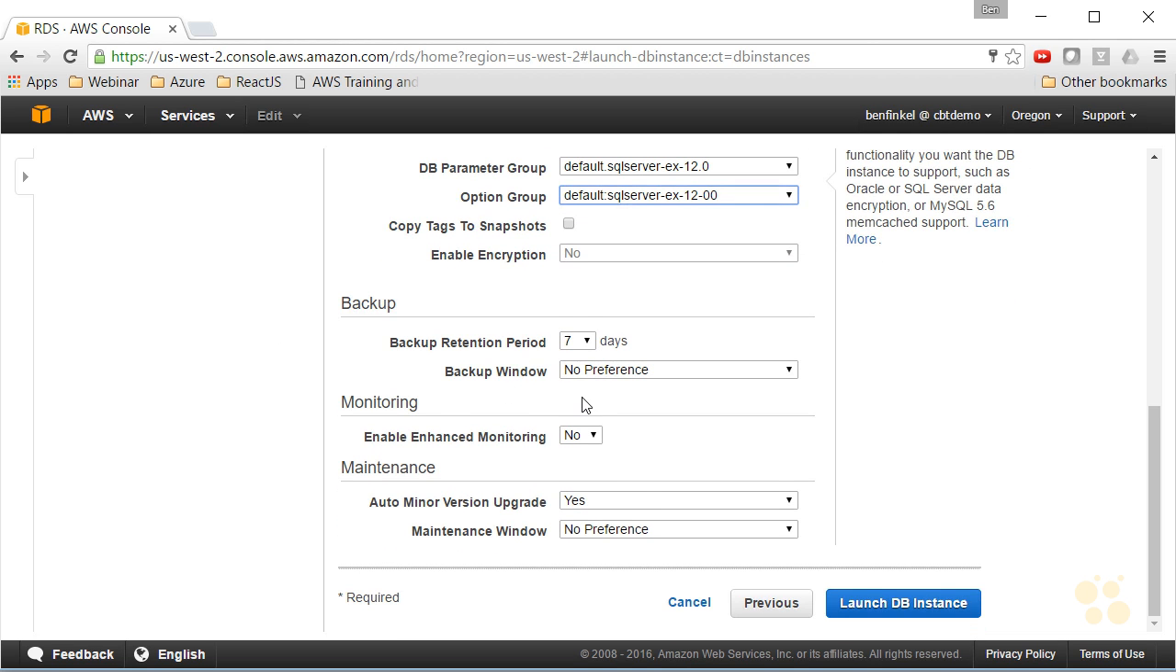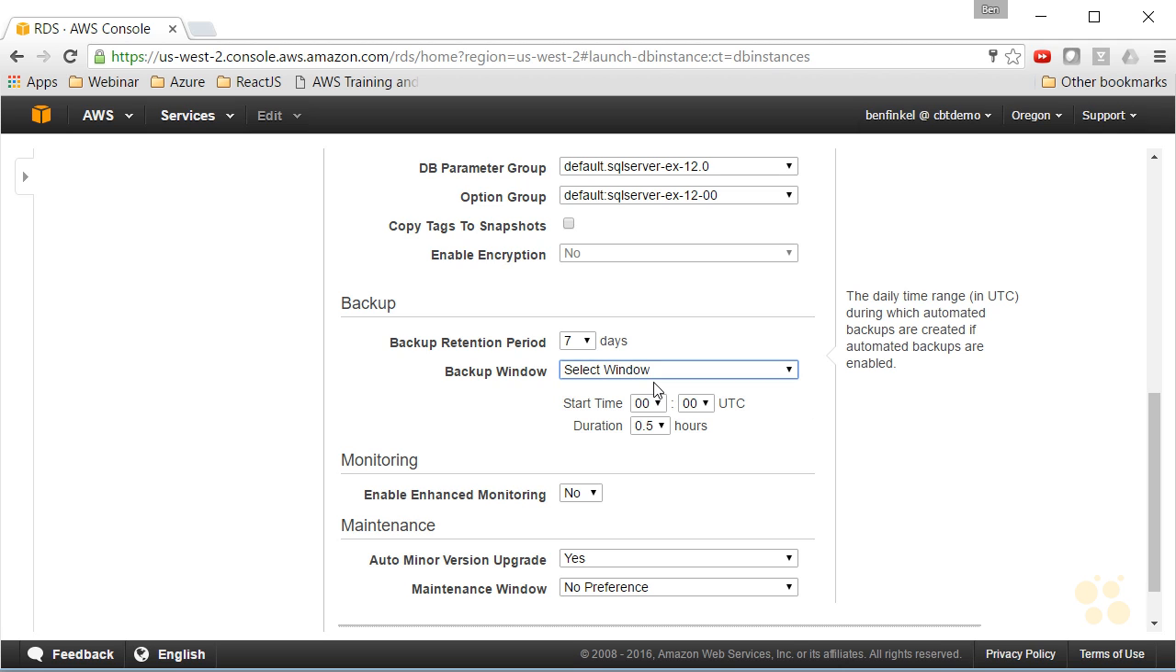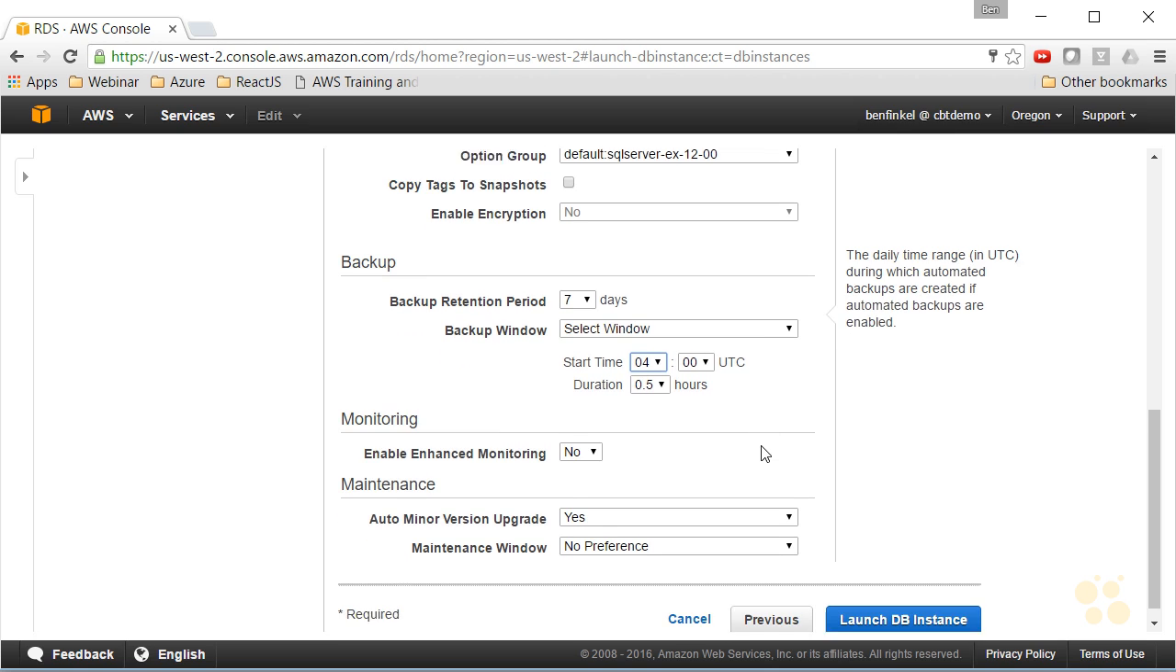Choose your backup retention period and your backup window. So here I've indicated that it's going to be retained for 7 days. It's going to retain backups. In my window, I can either say no preference, or more likely you're going to select a specific window, a window of time during which running the backup will not drastically impact your user base. So if you know that no one's using it at 4 a.m., I can say for half an hour at 4 a.m. my database is going to back up, and that's going to have minimal impact on my users.